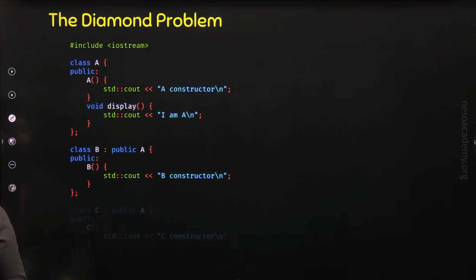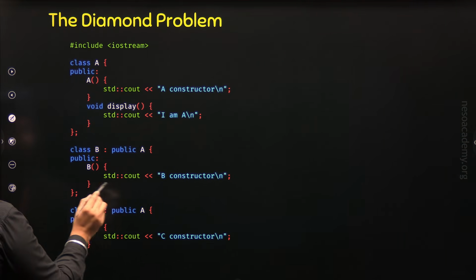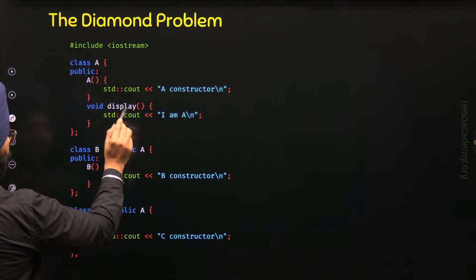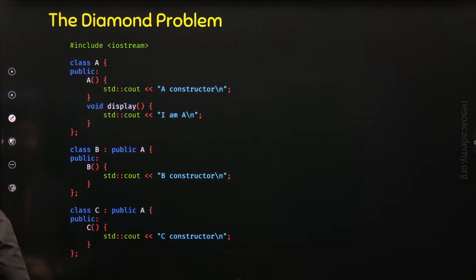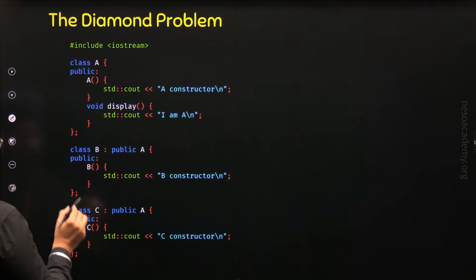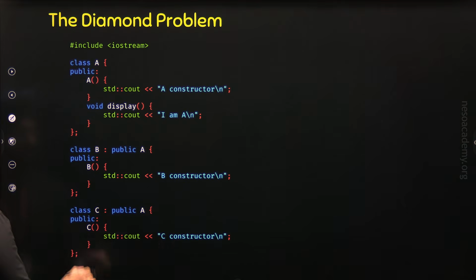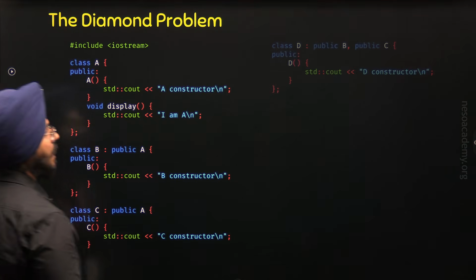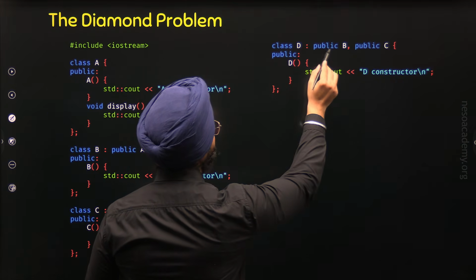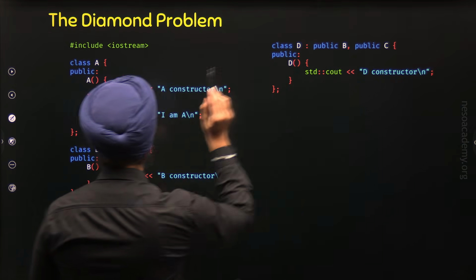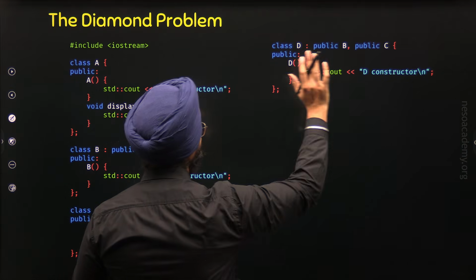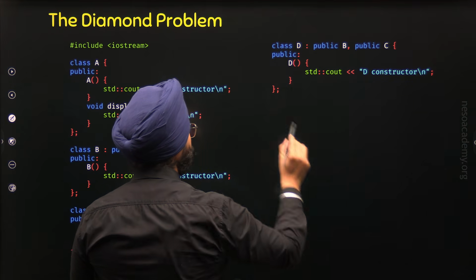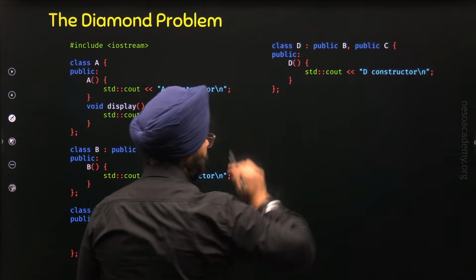After this class, we have class C which is inheriting from class A. Again, here we have public inheritance. Therefore, this public member function will be treated public here as well. Apart from this, it has its own public constructor which will display C constructor. Now after this we have class D which is inheriting from both the classes B and C. Here also we have public inheritance. Also it has its own public constructor which will display D constructor.